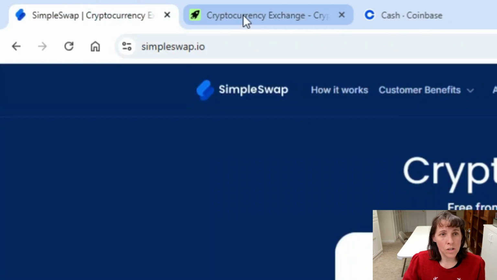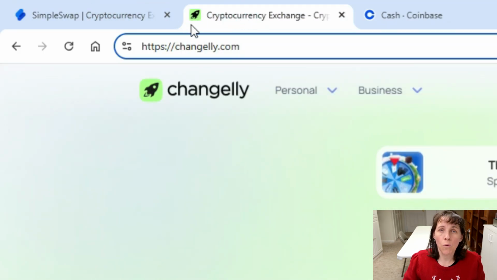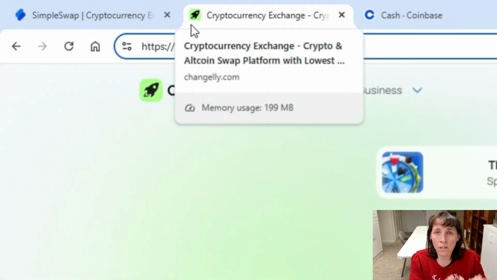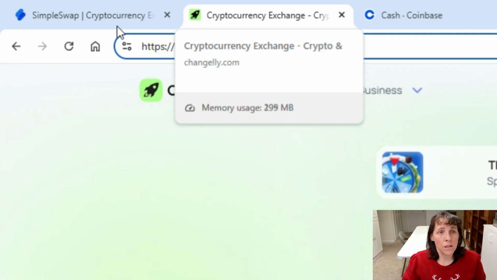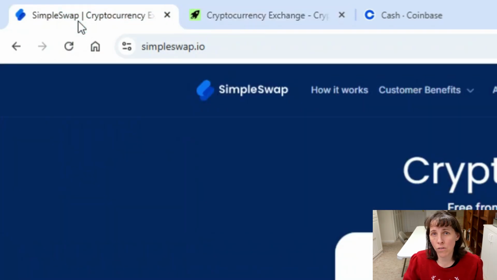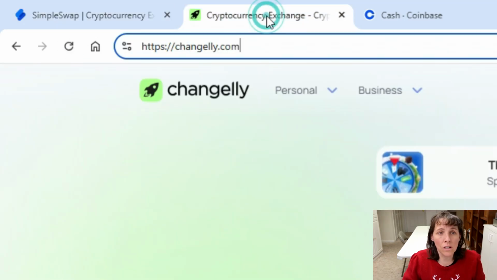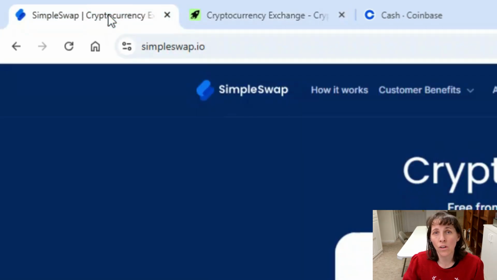And one of the reasons it's good to know about different websites that are able to exchange from one network to another is once in a while you'll get on a platform that uses a network that maybe SimpleSwap doesn't handle, and you'll need to look at Changely or maybe Google another crypto exchange site to see if that network is handled by that site.